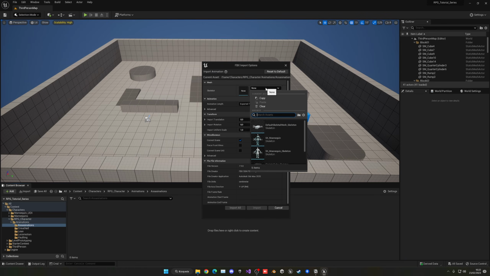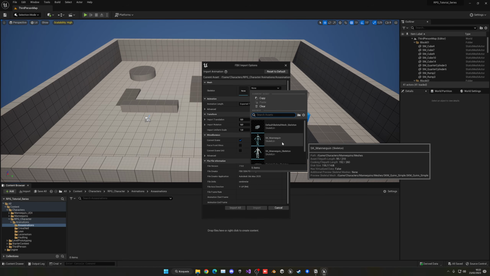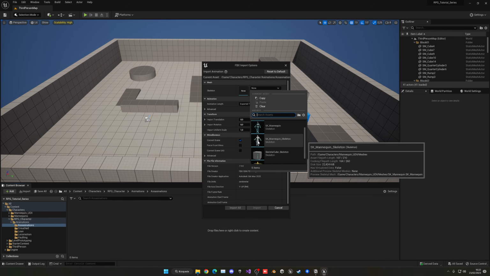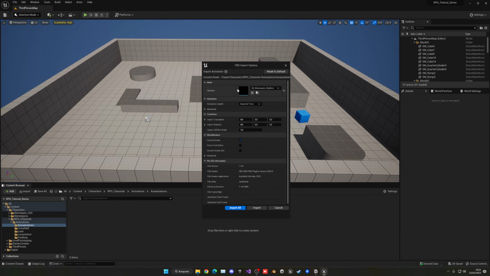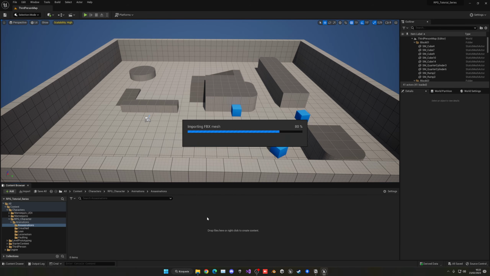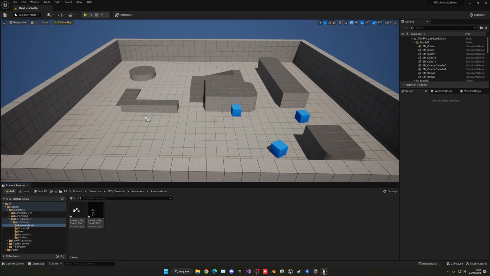Now we can go ahead and assign the skeleton. This time it's going to be the opposite of what we normally do. Normally we go into the UE5 skeleton, but these animations are made for the old Unreal Engine 4 skeleton. So we want to select the old UE4 skeleton. Okay, there we go, select it, and now we want to say import all, and you will see that we have them here with the old skeleton.